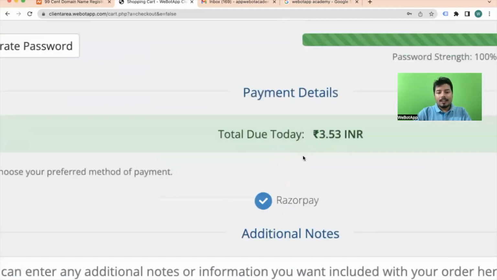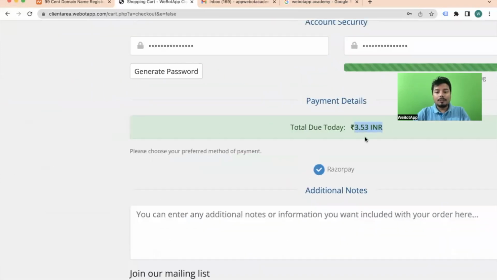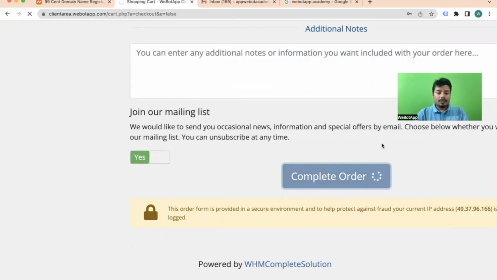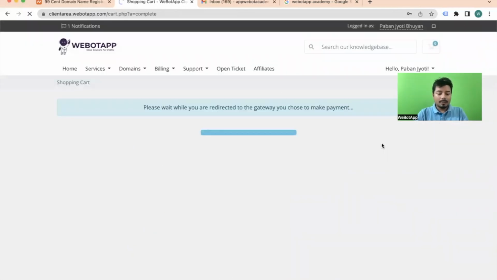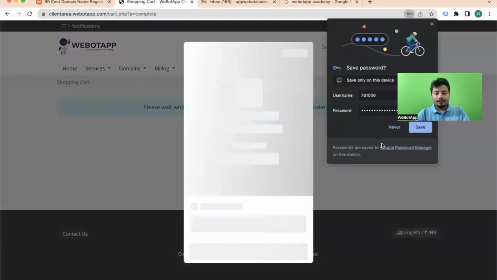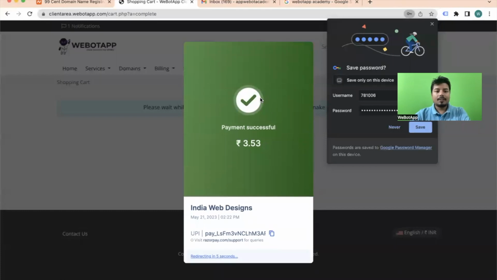And now already the plan, we have applied the discount coupon of 99%. So the price here I can see is 3.53 rupees. And now I will click on complete order. Now I have to pay this order with my credit card, debit card, net banking, UPI, wallet, anything. And just make the payment of 3.53 rupees. And done. So I have made the payment from my mobile phone, and payment is successful.